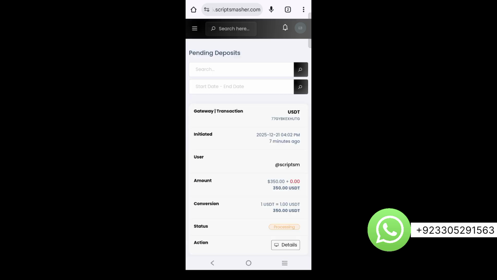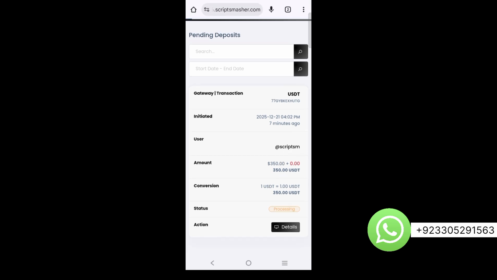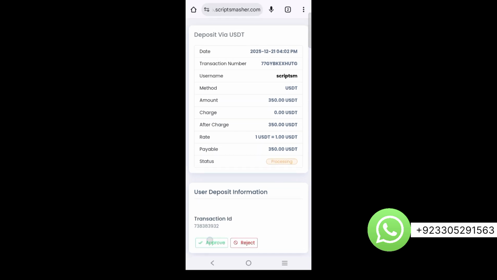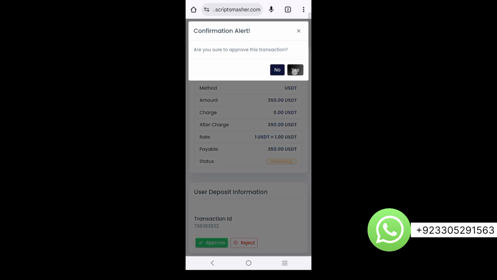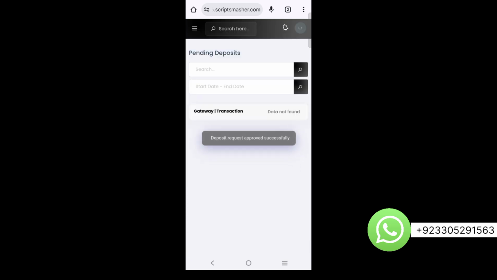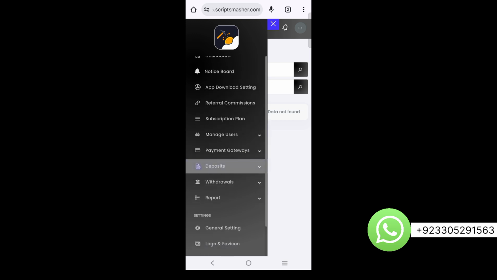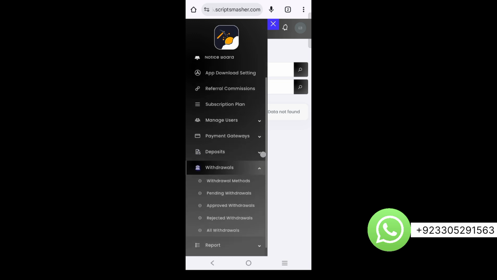Here you can see all pending deposits from users. When a user requests a deposit, the request will come here and you can see it. Here you can go to the details of that deposit, where you can see all the details of that transaction, such as the transaction ID. From here you can approve that deposit and you can reject it as well. It will be in your hands. You can approve or reject it after verifying your wallet. Here you can see all approved, successful, rejected, all deposits, etc. in this section.